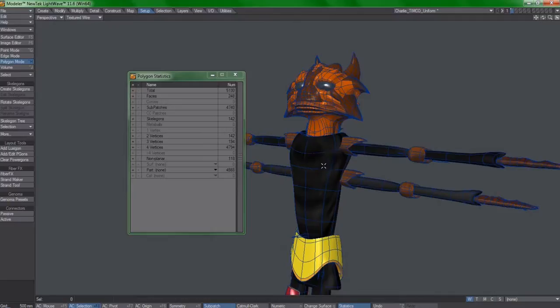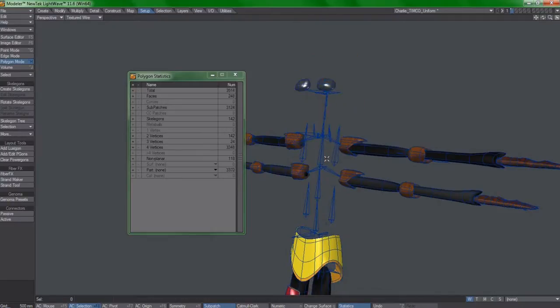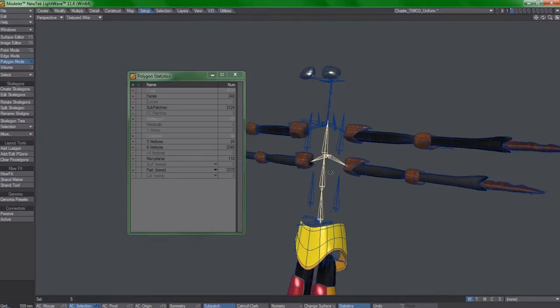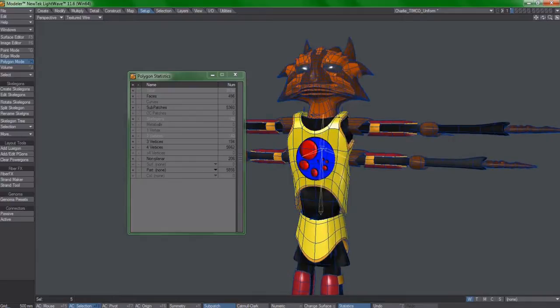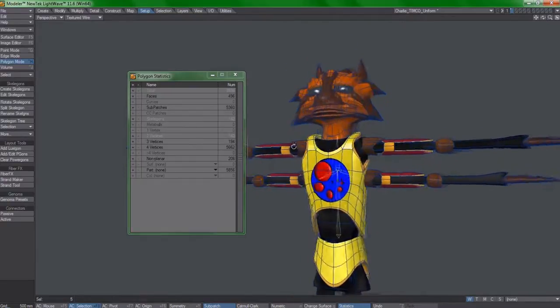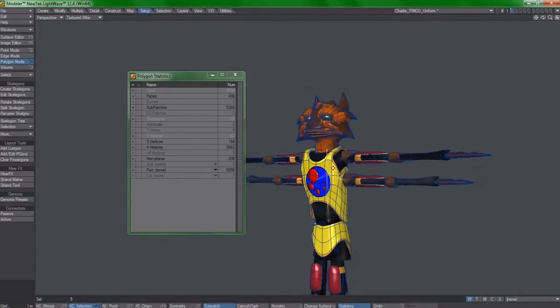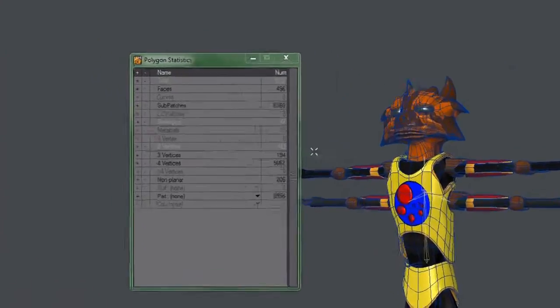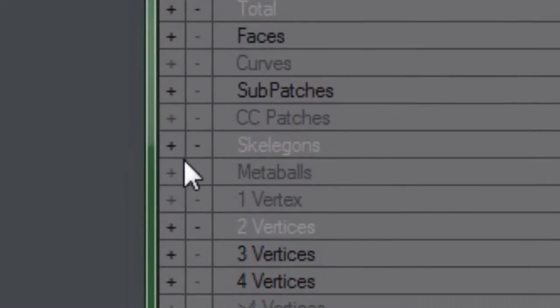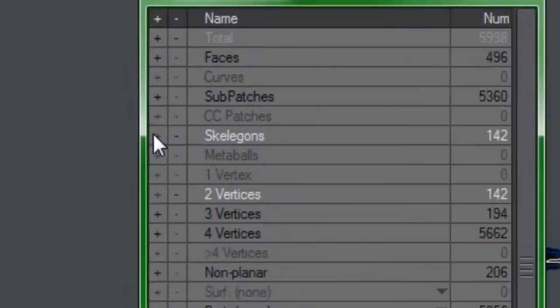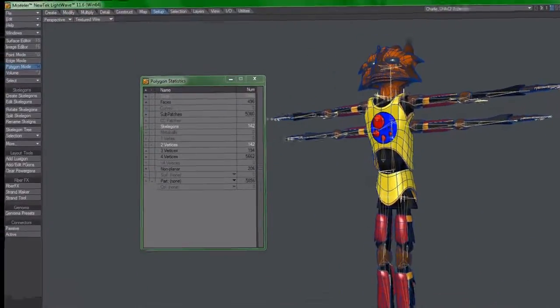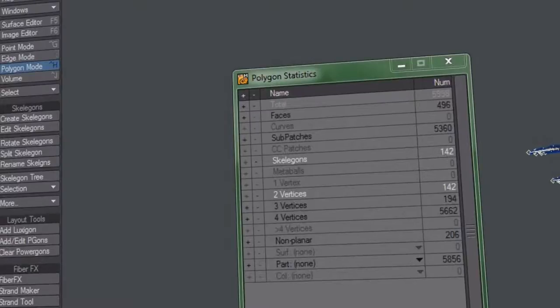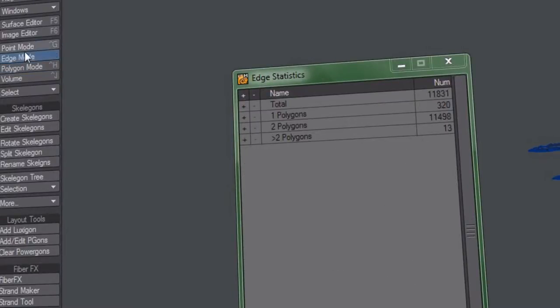For example, I have skeletons in this character model. Let's pretend that I want to make a new character, and I need to put these skeletons into their own layer so that they're easier to work on. Well, if you notice these little pluses and minuses in the statistics panel, these represent a way to select or deselect things. The statistics panel contents change depending on what selection mode that you're in.